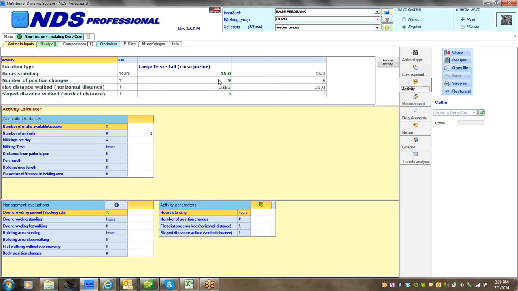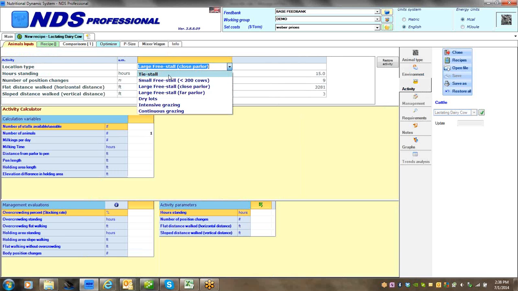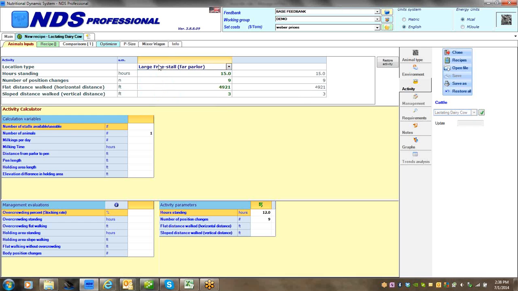Activity, the animal basically how you've described the farm. May go with close parlor, large freestall, over 200 cows in the freestall, far parlor. The activity, there's also a management tab. We can get into that as we set up the recipe. There will be management functions on stalls and hours away from feed, hours per milking, and more information there. But what I wanted to do is just go to animal inputs in my new recipe and set this up.